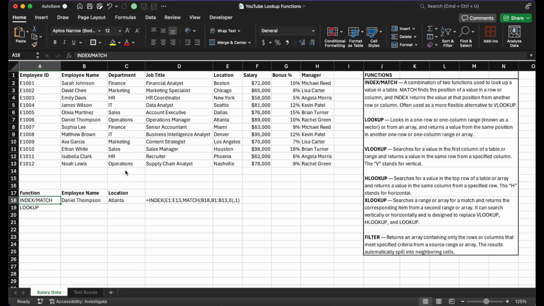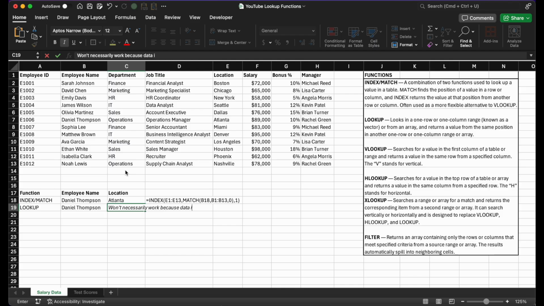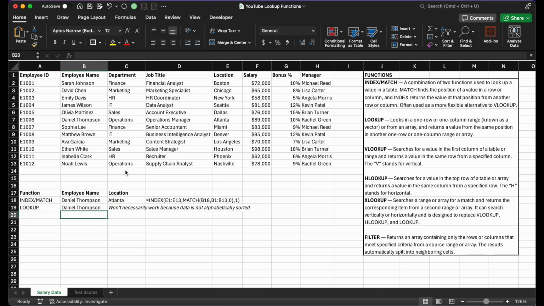And next we're going to look up the lookup function and see how this works. Now, the thing about this lookup function that makes it very uncommonly used and really kind of deprecated within the Excel space is that you need the data to be sorted ascending, in this case alphabetically because we have text string data. Because our data is not sorted ascending, we're going to pass on lookup and instead focus on VLOOKUP.